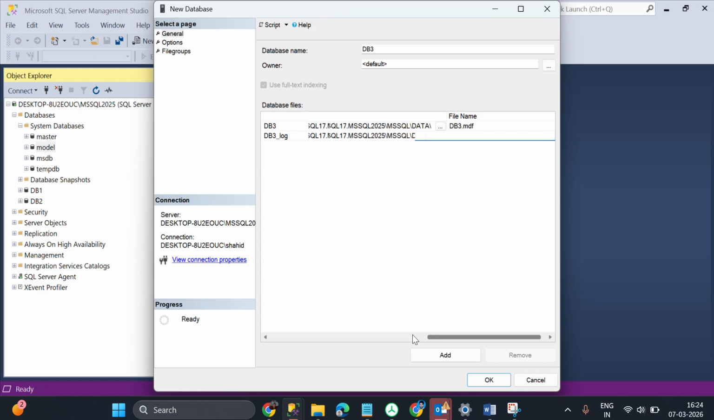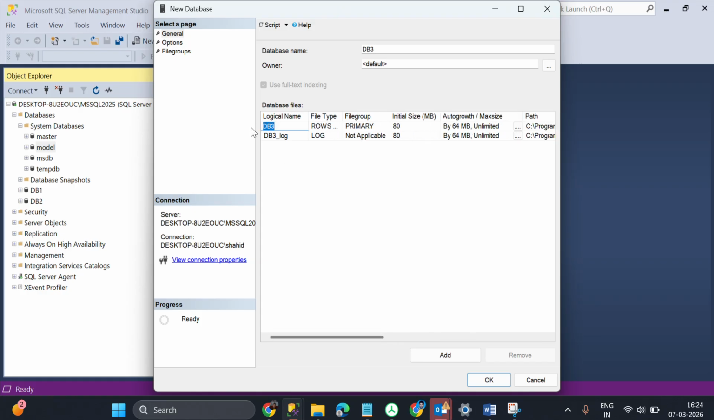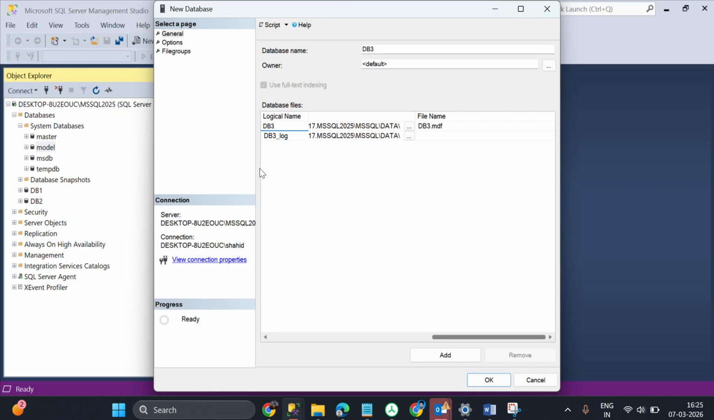We can create these logical file names differently also. Like for db3 here, it is not necessary that it should be the same, okay. It can be different also, the logical name, but in many companies they will keep the logical and physical files in the same name, because it won't cause any confusion. So we'll be keeping the same only. I'm not giving anything now, I will leave this blank and click OK.